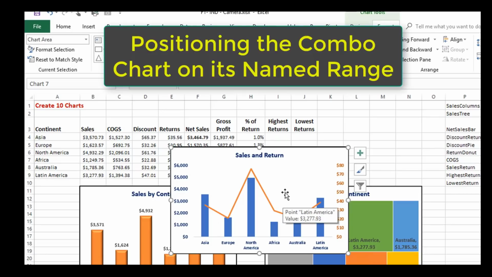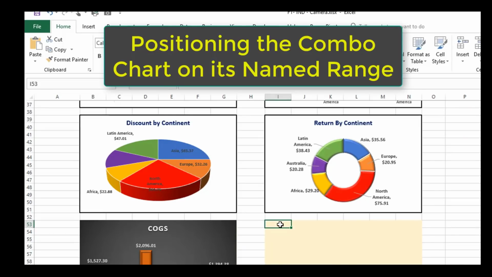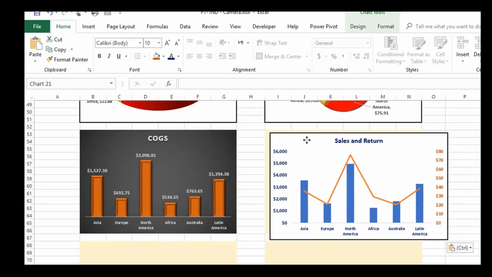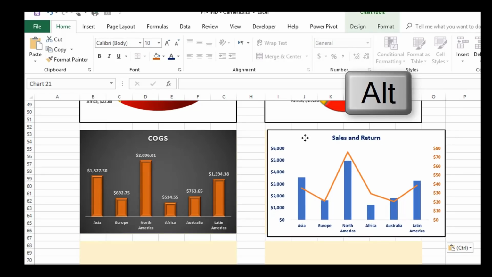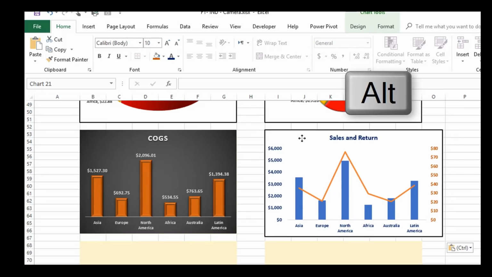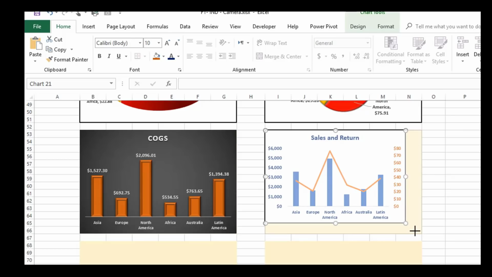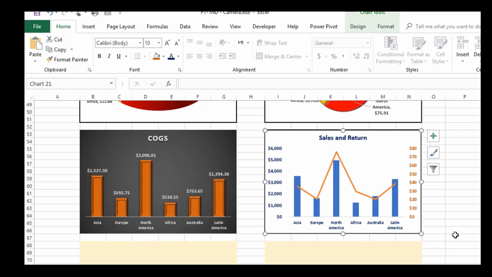I want to position it on its named range. I cut it and paste it. Now I can adjust the size. So I snap it to the upper left corner while pressing Alt, as we did before, and then I want to drag the lower right corner, and I'll snap it to the lower right corner of the named range while pressing Alt, and I finished creating this chart.